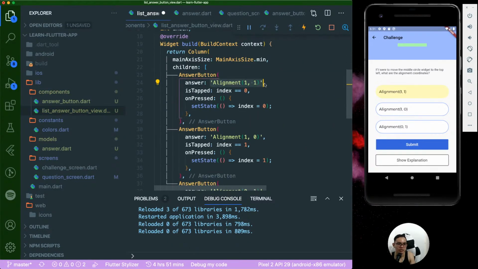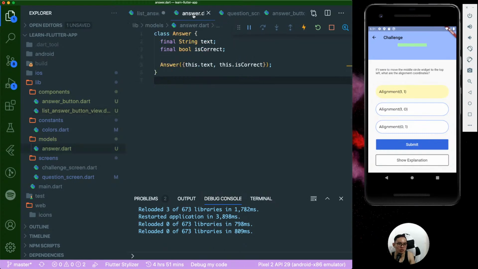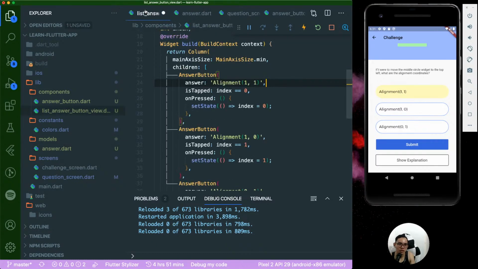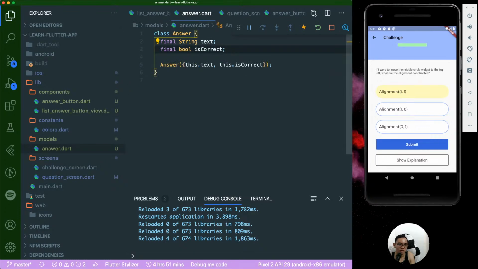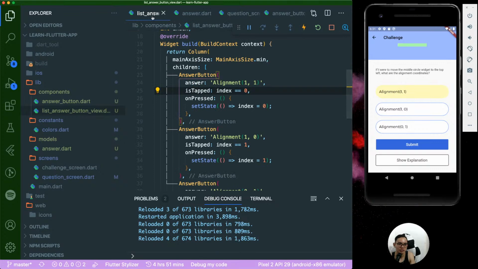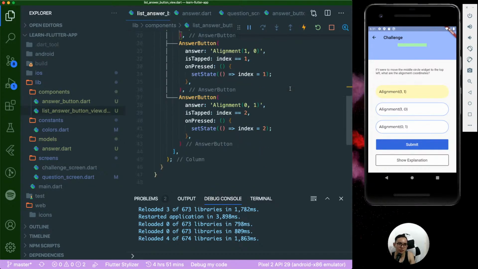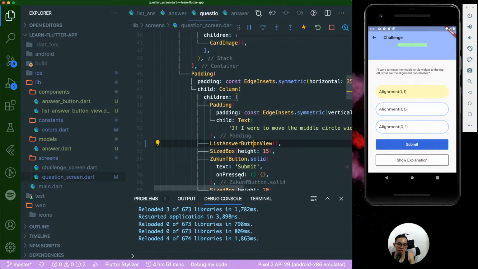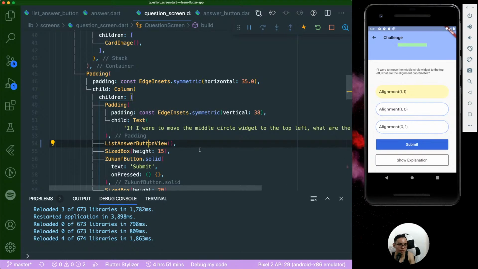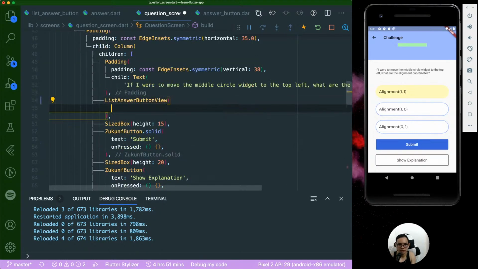Now we have our answers here. Should I put null? I don't know, man. Because I really don't want to put any default values in any of my classes, because it might be a little bit confusing in the future. So let's go to question screen. Let's close this. And then inside our list answer button view, right?